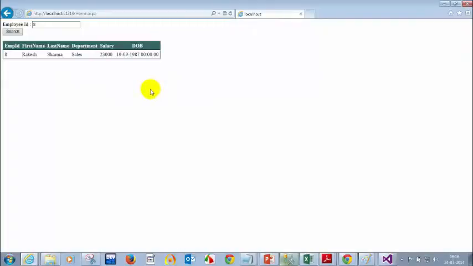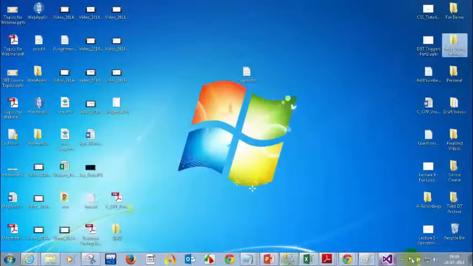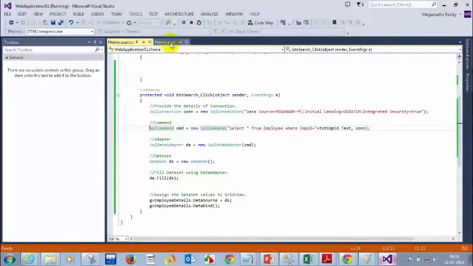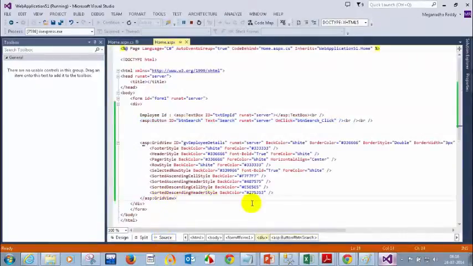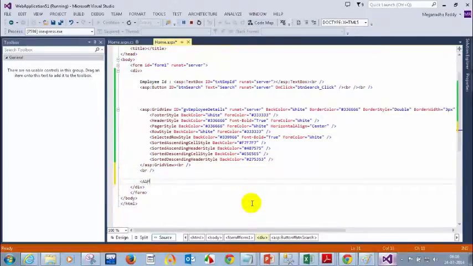We might get a question like, if you don't have that employee, we might need to display that the employee does not exist. So what you can do here is add a label below this grid view, give some space. You add a label here, ASP colon label runat server ID equal to lblMessage.